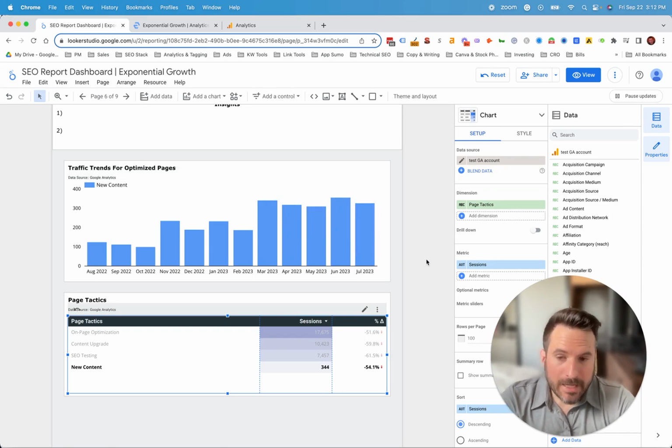If you're doing client reporting, this is a great way to build in upsells and show the client what's working and what's not, and then reallocate the budget or increase the budget if a certain SEO tactic is working.